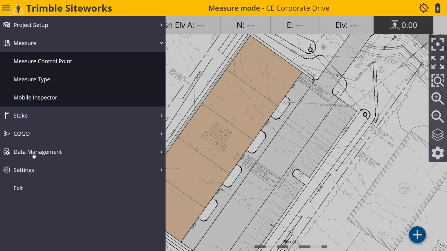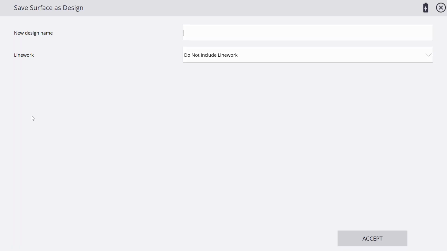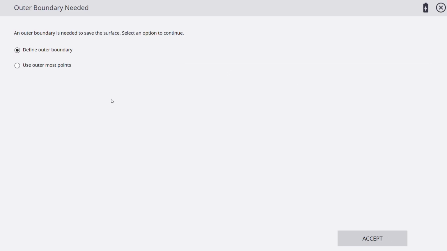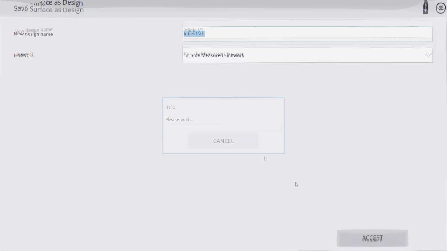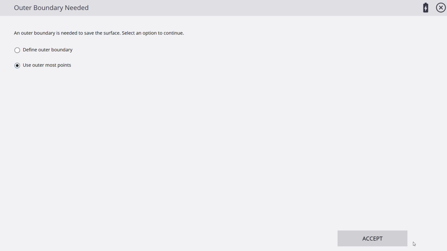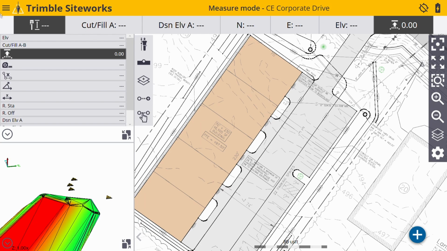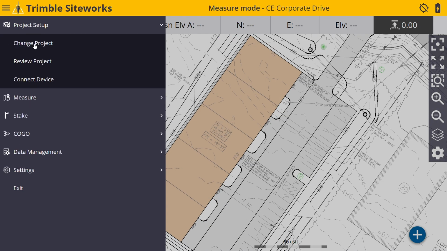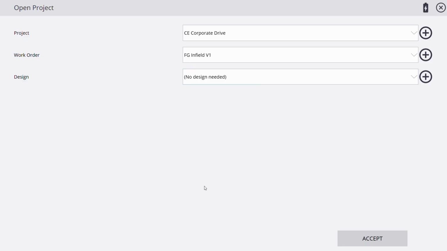So we're going to come to our hamburger menu, data management, surface as design. We're going to call this infield V1, and we're going to include our measured line work and accept. We'll just use our outermost points for this. Use outermost points. There we go. So now we come to our hamburger menu, project setup, change project, and there's our V2 right there.